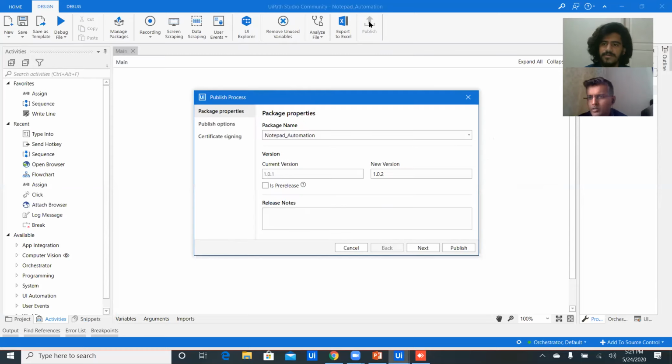Okay, just a question. Why do we need to publish this workflow? Publish will create a package of this workflow, which will convert it from an XML file to a .nupkg file. This NuGet package file is going to be a package which is going to execute on your machine and which a robot component understands. Okay, so unless it is a NuGet package, it won't work on Orchestrator.